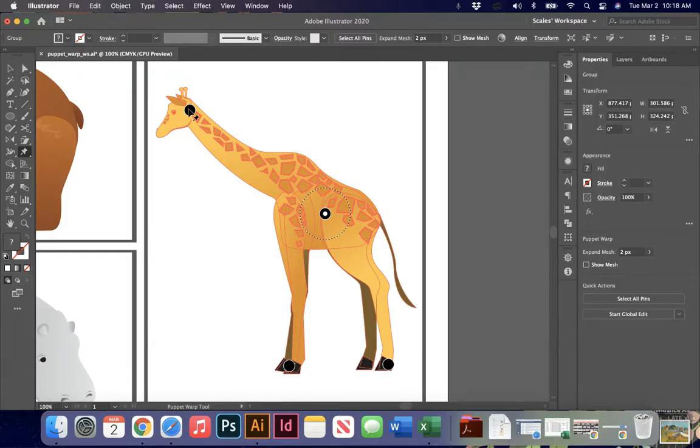The Puppet Warp is going to default you with some pins already placed, and it's going to pin things based on what it thinks you need. These are easily removed by just clicking on them and hitting the delete or the backspace key. To add a pin, you're going to see that my Puppet Warp tool now has a plus mark over it where I am able to pin. When I come off of it, that plus sign goes away because there's nothing here for me to pin. So I'm going to pin my foot here. My head is already pinned. This is already pinned. I'm going to pin my tail.